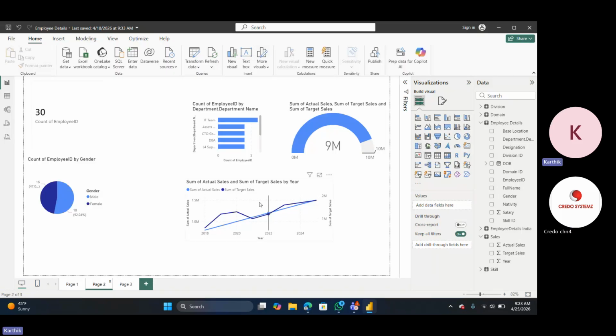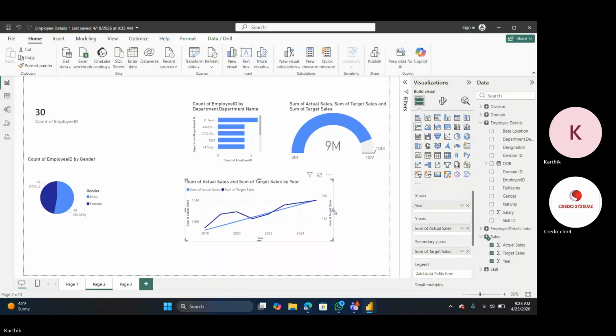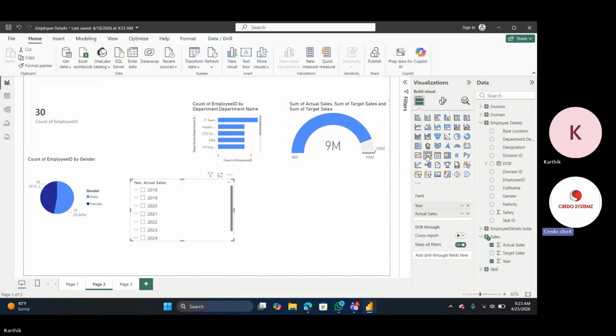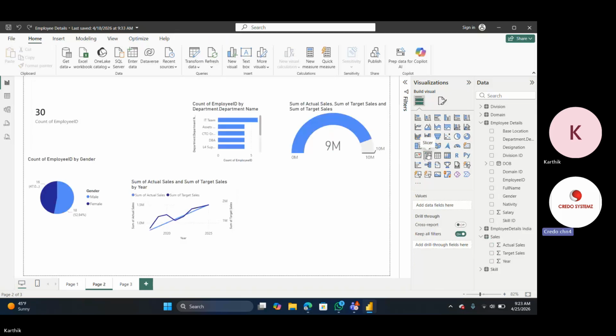So you want me to put it in page 2 or page 3? Page 2. Then add your slicer, just click on the chart. No, Control Z. You should not select the visual and do it. Just click outside. Okay. Now drag and drop your source. Where is it? I think base location.